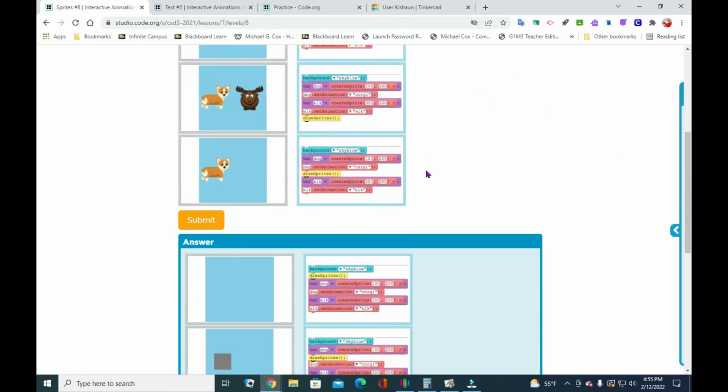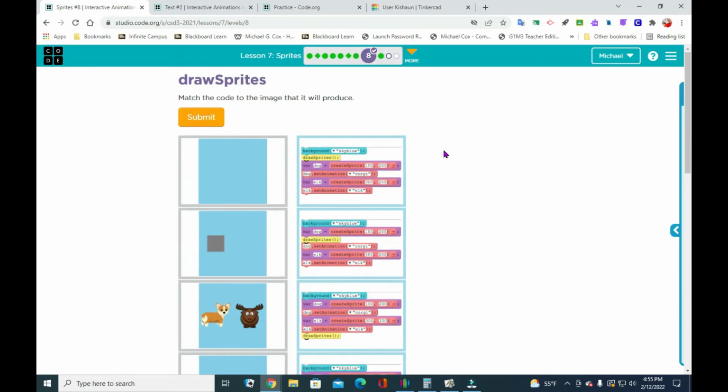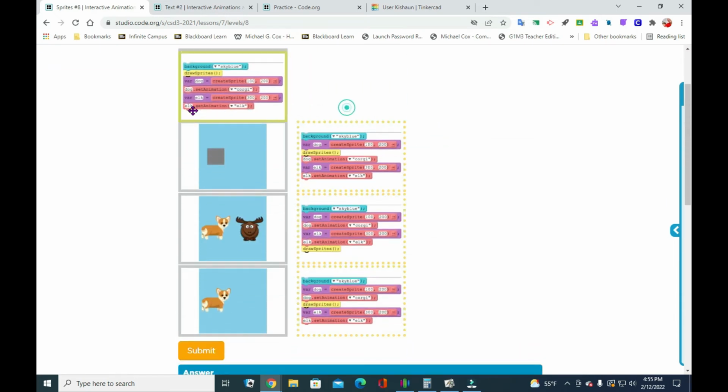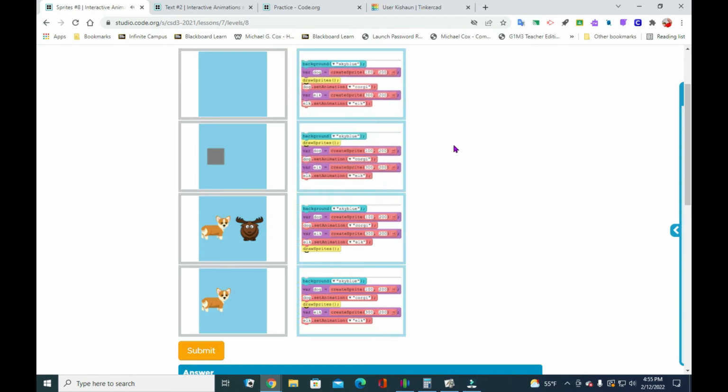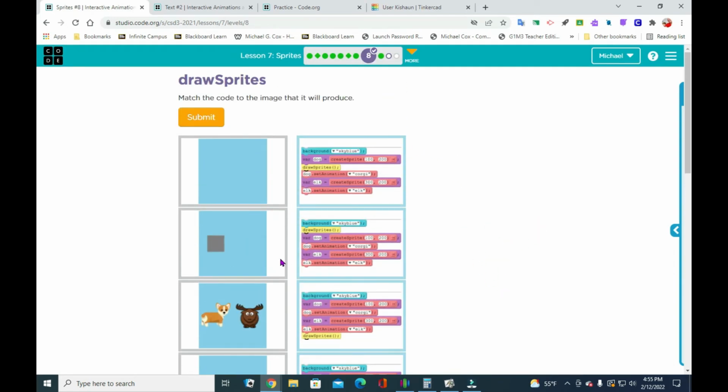Okay, this is one where you're going to have to do on your own. You're going to have to put these in the right position. Make sure they match up with each other. It won't let you go on until you get it correct, so there's no reason. Just get it done the best you can.